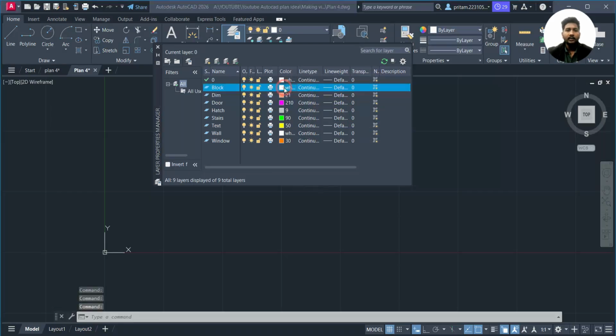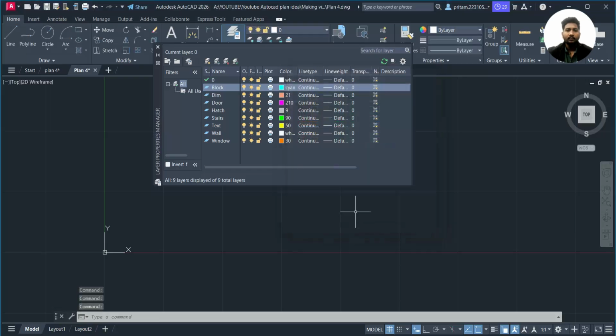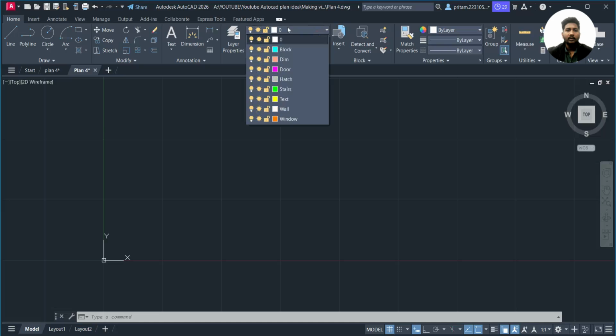For the block we will be adding the sky blue color. This is the sky blue. Just click on it and click on OK, and you can see that all these colors have been added now. These layers have been added now. Just close it, and you can see 1 2 3 4 5 6 7 and 8, a total of 8 layers have been added. To see them in detail, just click on it, and you can see that this many layers have been added perfectly.